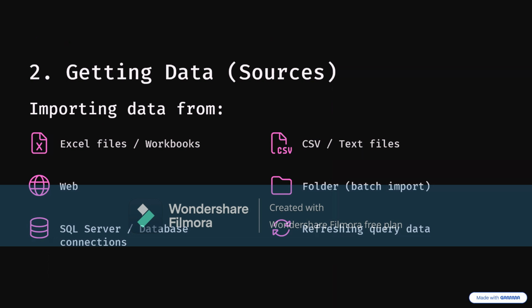We can import data from Excel files and workbooks, CSV or text files, web URLs, and from a folder for batch import. For example, if we have multiple files saved in a folder, we can directly import the folder itself, and Excel will take care of all the files at a time.